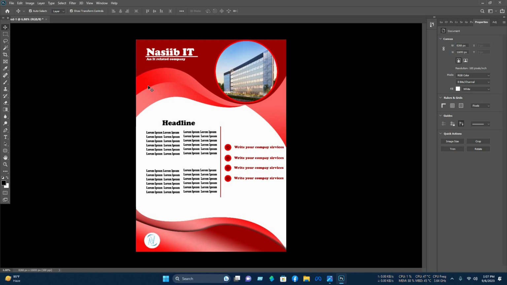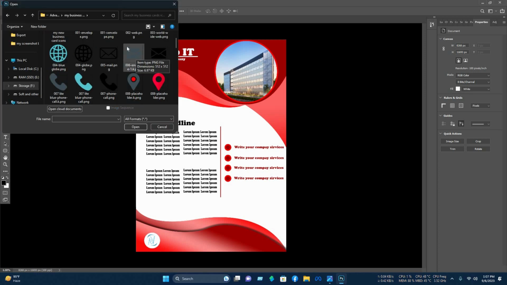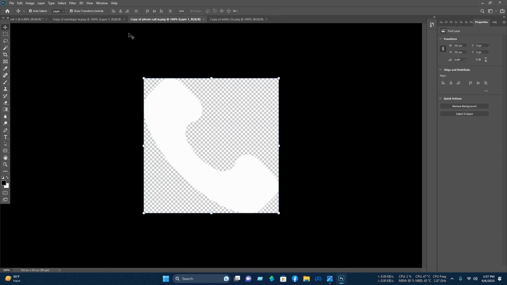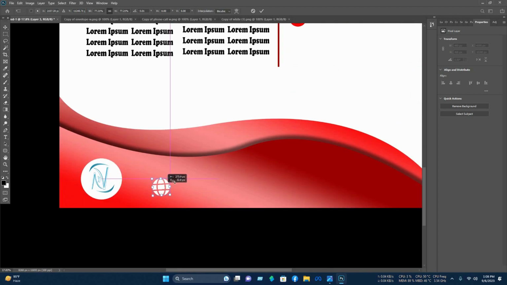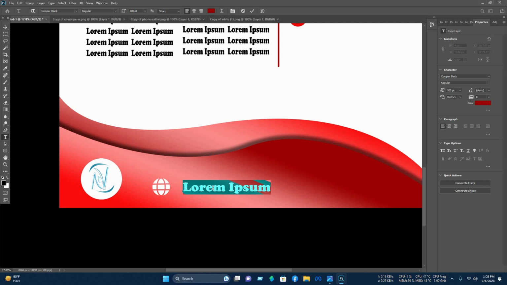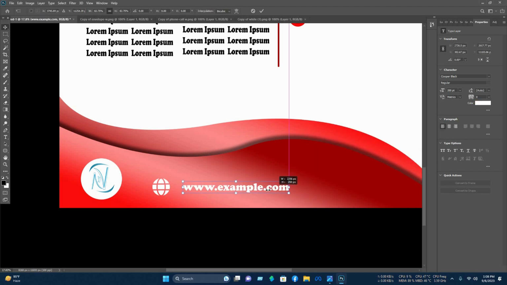After that you have to open some icons to set in your flyer. After opening all icons, you have to set these icons in your flyer. After that you have to select the text tool, then click on here, then write your website name in here. Then select this text, then click on here, then select the white color, then click on the OK. Then select the move tool, then decrease the size of this. Then you have to drag this in here. Then click on the tick mark.